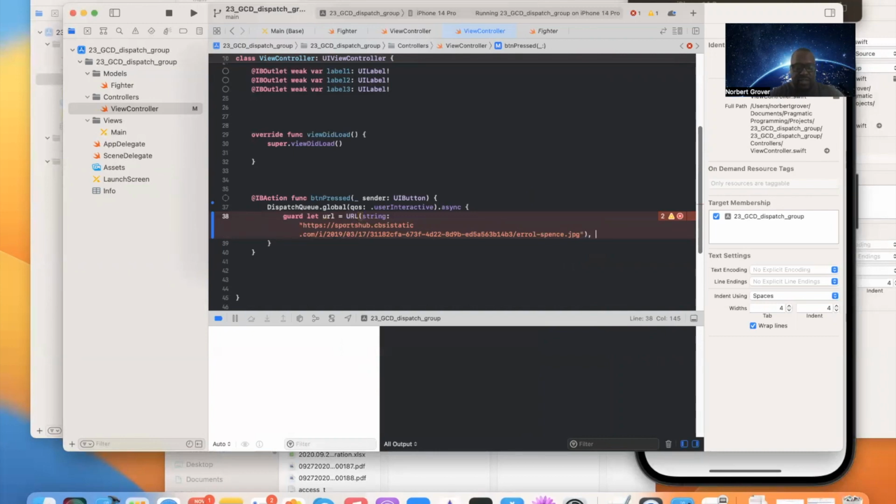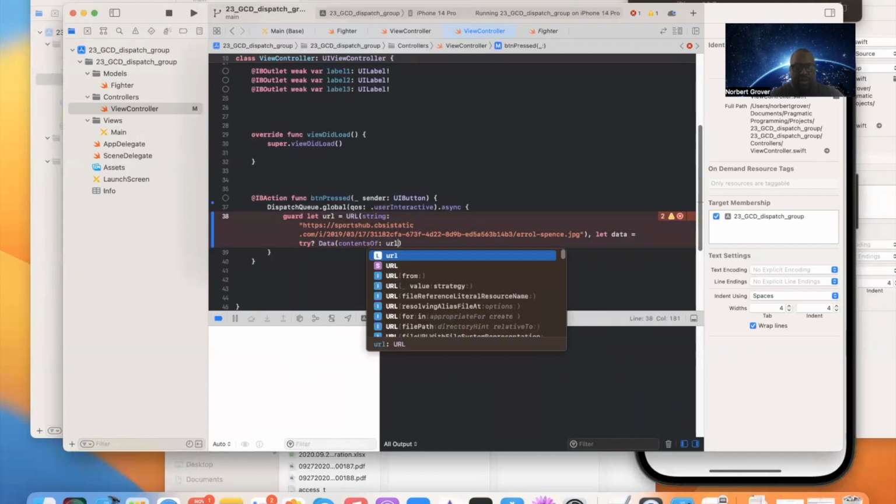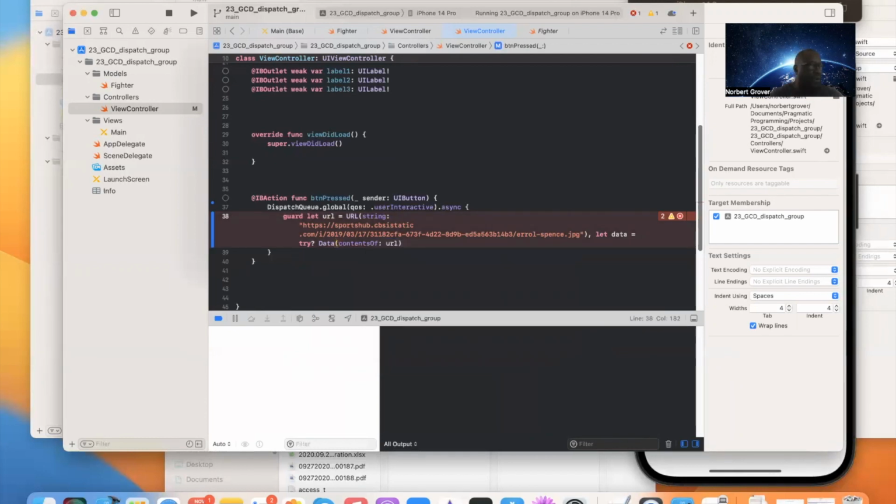Okay, I'm going to say let data equal, and I'm doing this the lazy way again. Data, not date, data, right? Contents of URL, right? Then we're going to let image. Yes, because I'm using a guard statement to get all this, to unwrap everything.